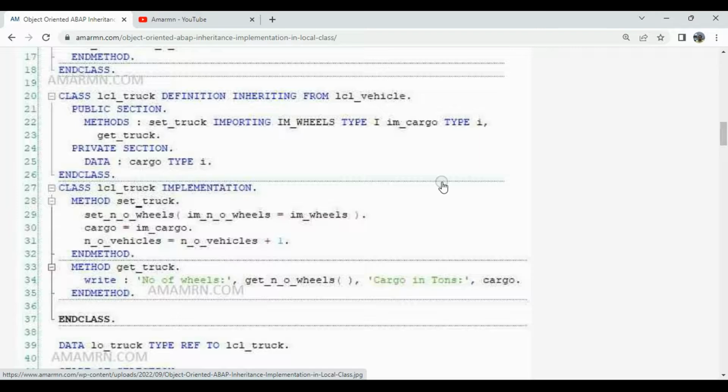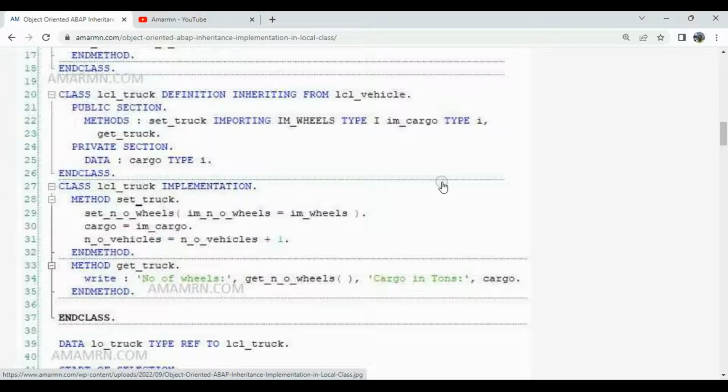And then if we look into the definition of the subclass, I have defined two sections here. We have the public section and we have the private section. In the public section, I have a method called setTruck and another method getTruck. And in the private section, I have an attribute cargo. So what is the implementation of these methods? Here in the implementation of the method setTruck, if you notice, I'm calling the method of the parent class.